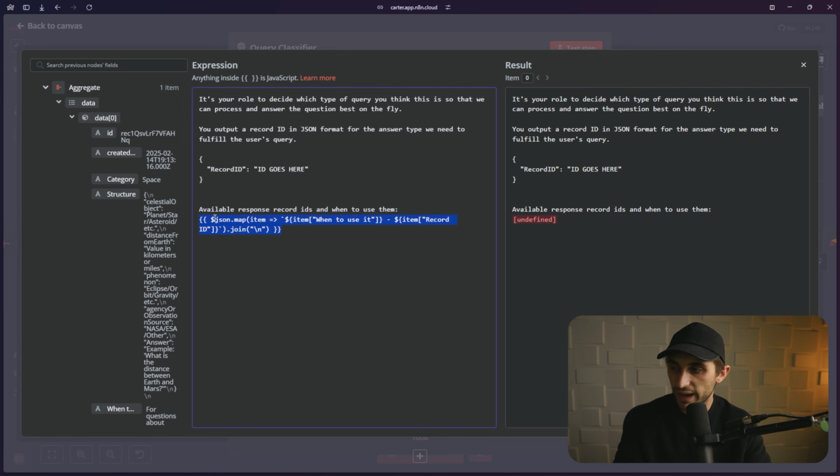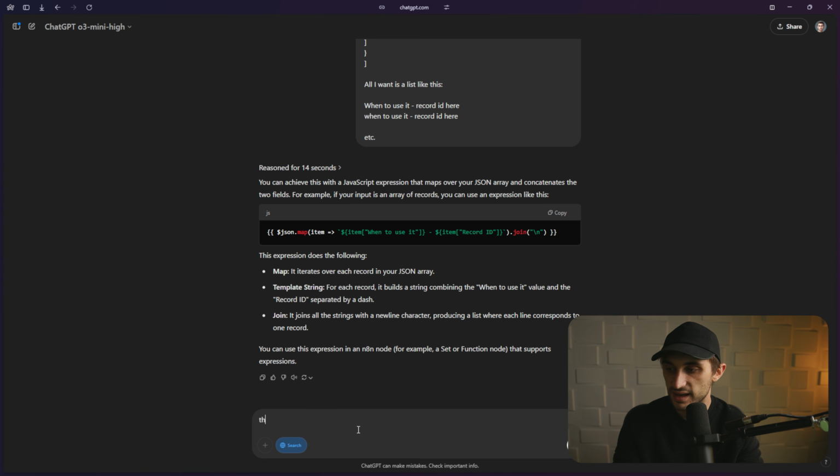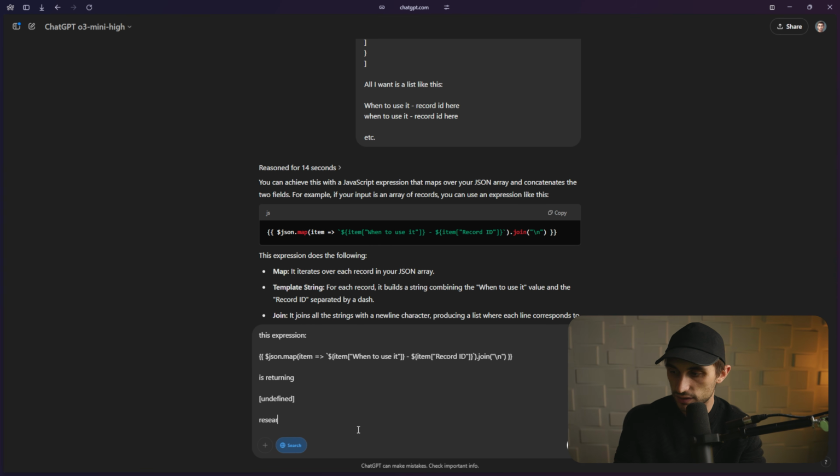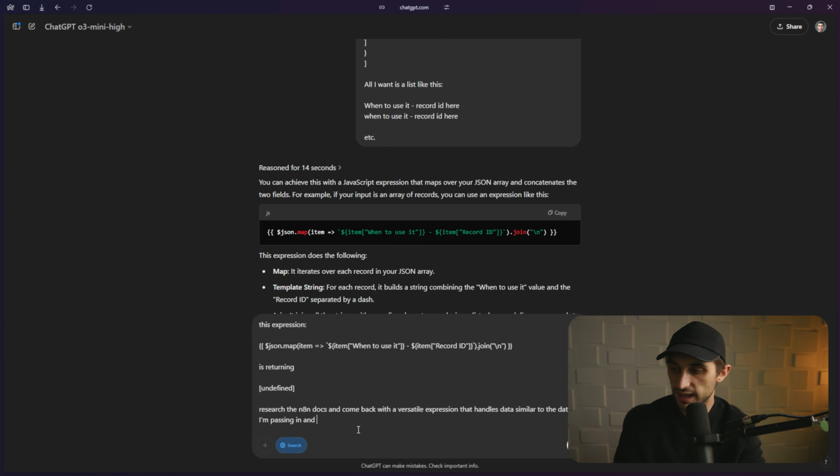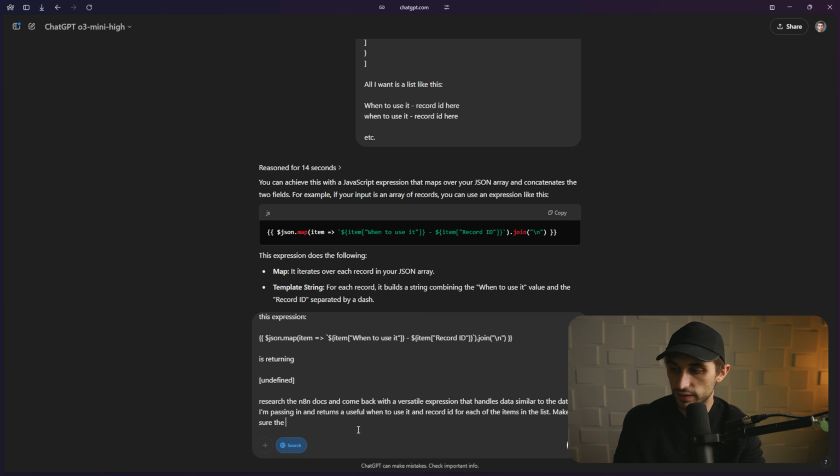So I can take this back to ChatGPT, and I can say, this expression is returning undefined. Research the n8n docs and come back with a versatile expression that handles data similar to the data I'm passing in and returns a useful when to use it and record ID for each of the items in the list. Make sure the when to use it stays with its exact record ID.